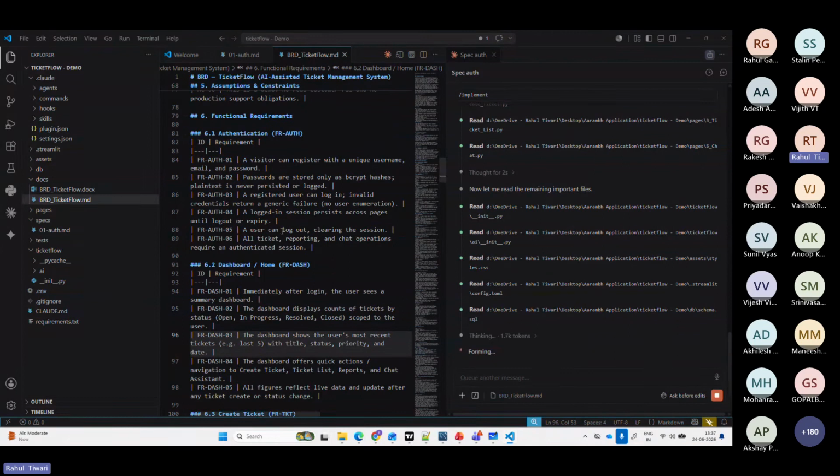As of now, I'm running the authentication. This will take a bit of time and then we'll see what happens. I should be getting one page where a visitor can register with a unique username and password. So I'm expecting one page. Let's see that.